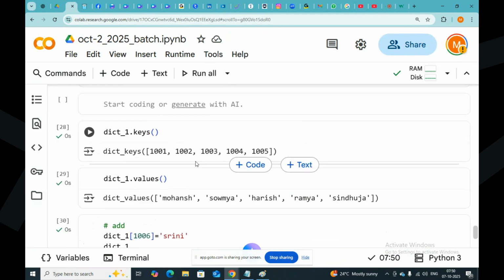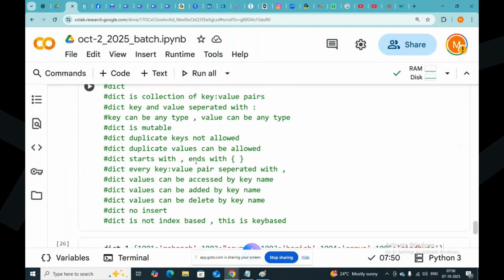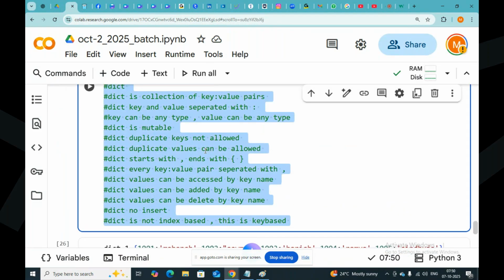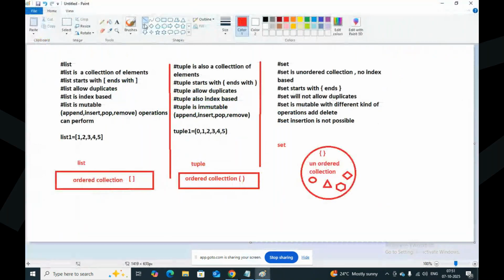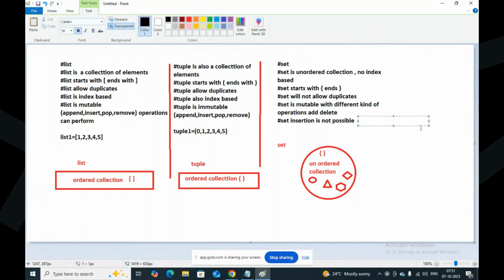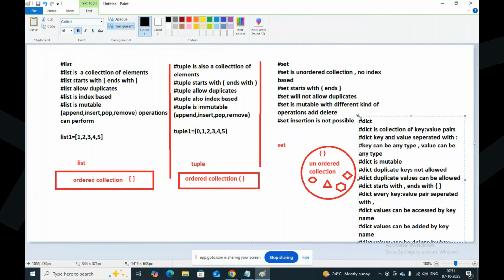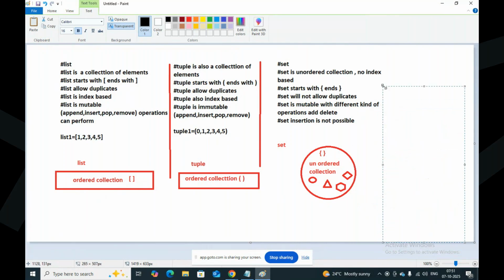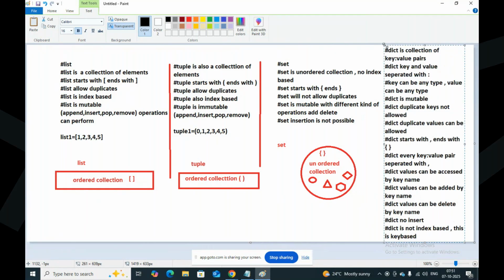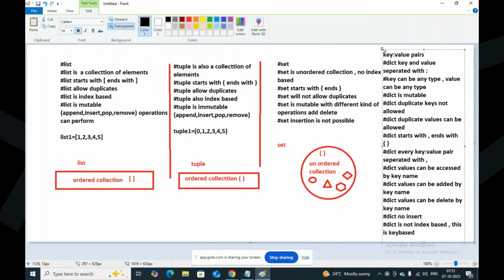Yes, these are the different kinds of operations we will be having in the dictionary. Let me copy the things and go through the Paint here. And I want to keep these also here. Anyway, you can try to understand this.